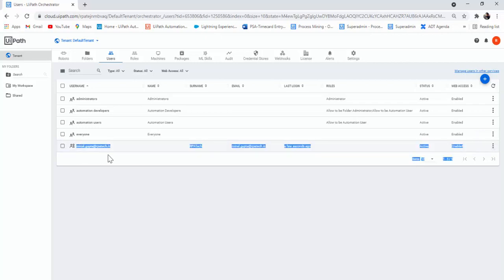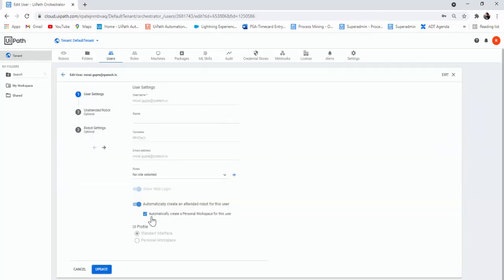Let's go to my user. This is the ID with which I have logged in. So I'll go edit the same. And here, if you see, it is already ticked. So we are kind of okay with it. Automatically create an attended robot for this user. So this is very important if you have to sign in with the service URL. Otherwise, it just doesn't work.